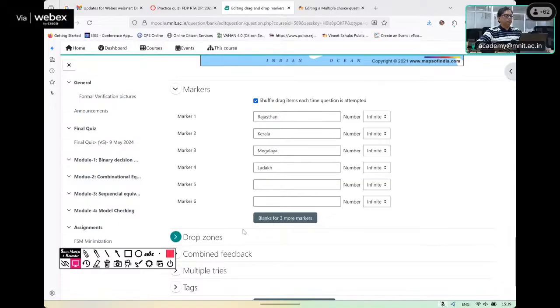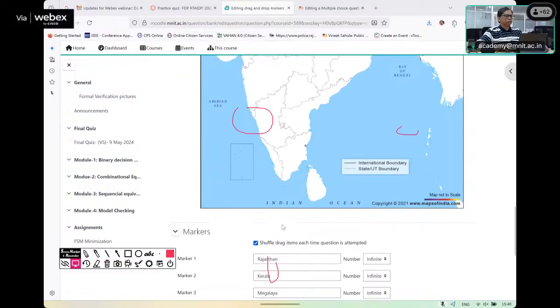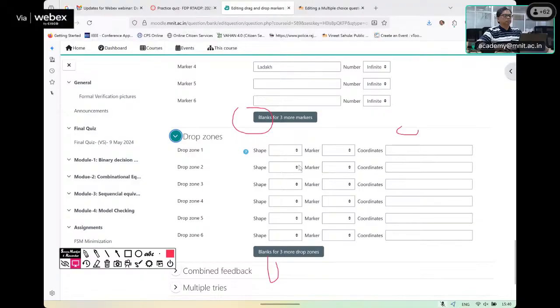No drop. Where you want to drop them? So out of the map, you have to give an answer. So I have to create a drop here. I have to create a zone here. A zone for Meghalaya, zone for the Ladakh, and zone for Kerala, right? Those drop zones I have to create. So I will say, right, which shape? Shape is rectangle for all of them.